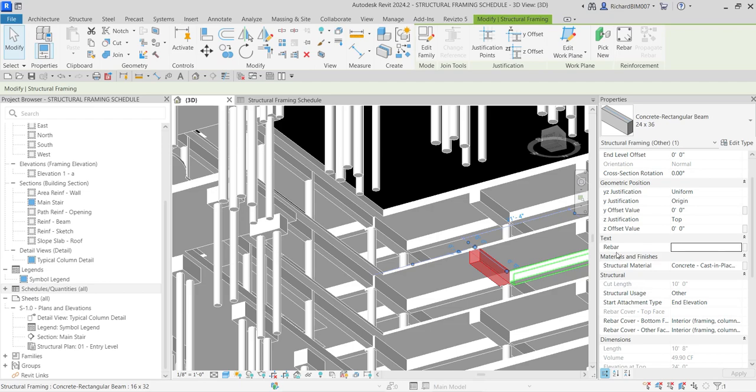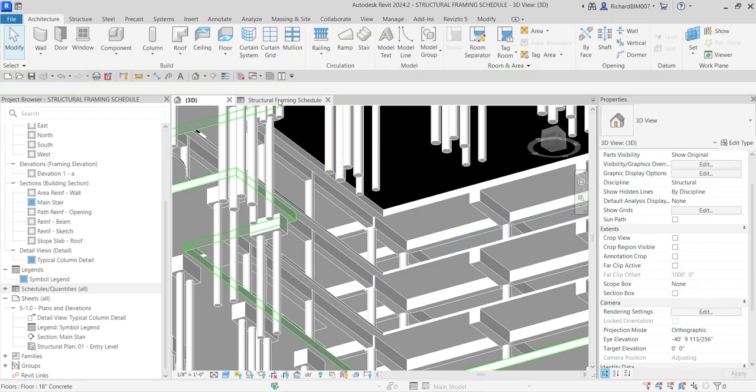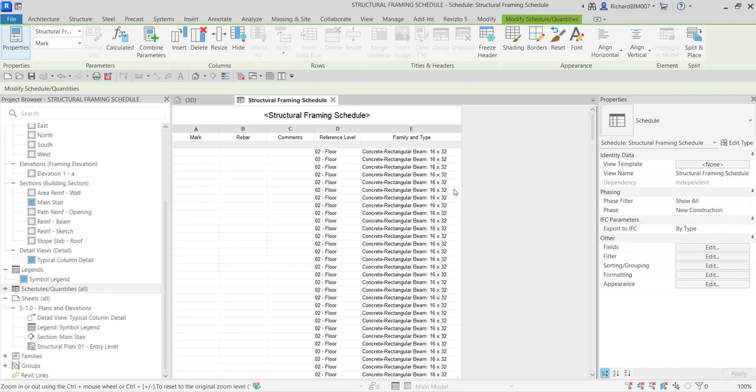Okay, so anyway, going back to the structural framing schedule, this is now how it looks like. We are going to explore more about schedules, but for now, this is how you create your basic schedule for structural framing.